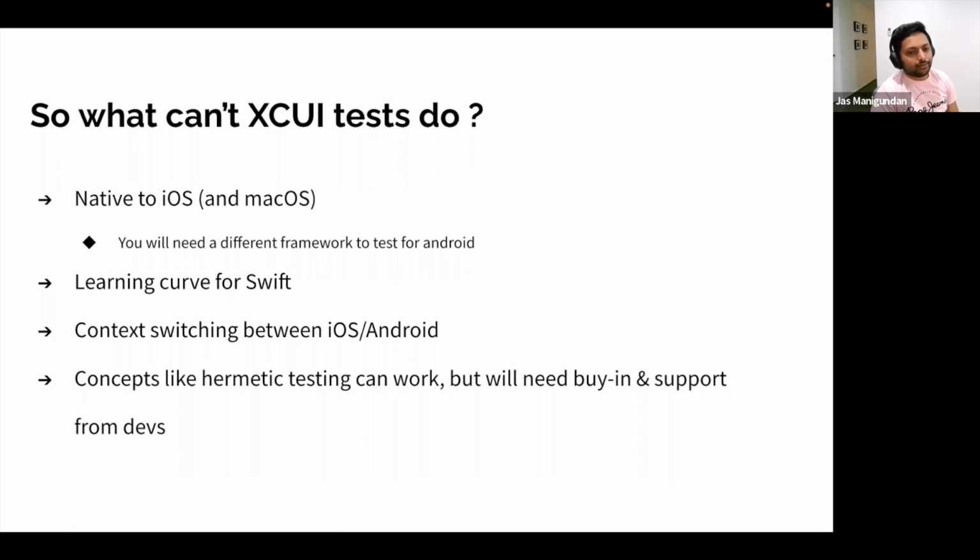So concepts like hermetic testing can work, but you'll need buy-in and support from dev. Hermetic testing, to be very brief, is testing within the scope of your app itself. As I was talking about in the Appium section, where you can't manipulate some scenarios in Appium, here, because you have control over the code, you can pretty much pass in test data of any kind, or set up error scenarios to happen within your test itself.